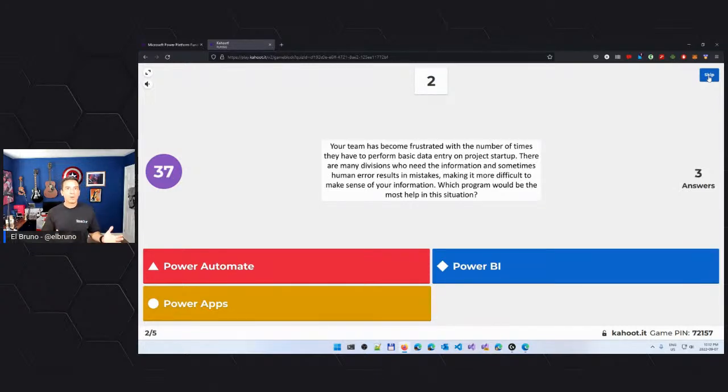And we have in red, Power Automate, in blue, Power BI, and in yellow, Power Apps. So what do you think? If you remember yesterday, and we remember the first question, Power BI is all about dashboards. With Power Apps, we can create apps. Power Automate is basically something that we can use to connect data between applications to automate activities. So this should be an easy one. Five more seconds.